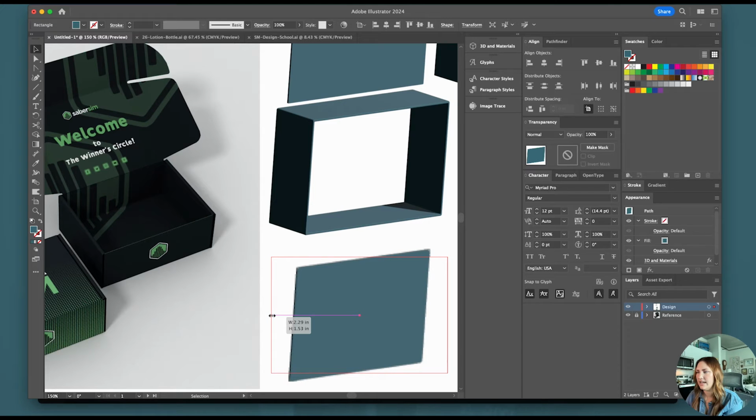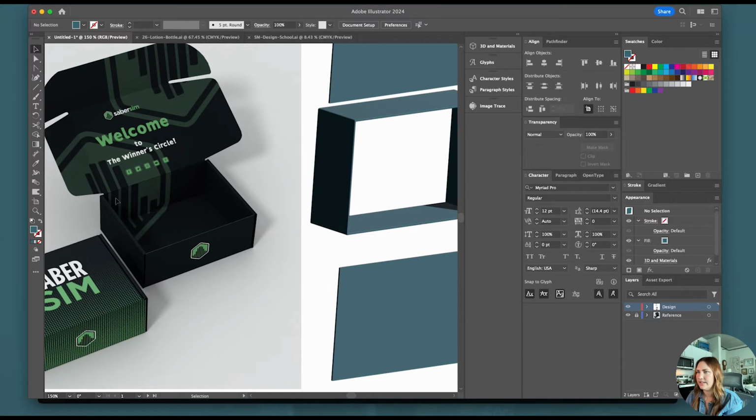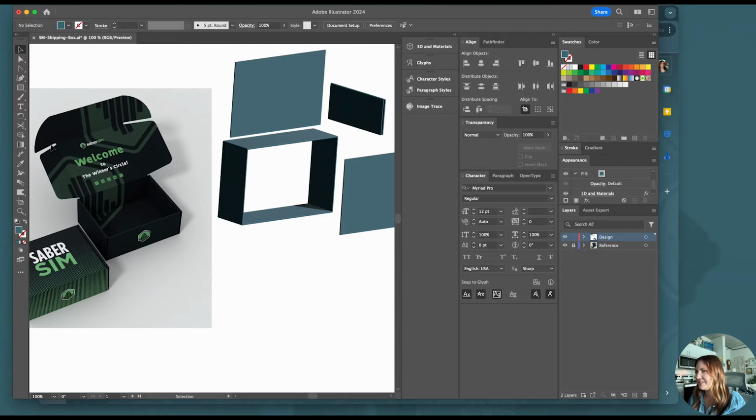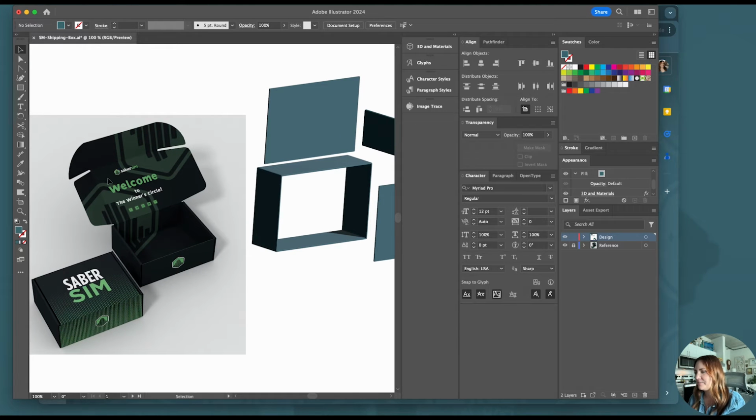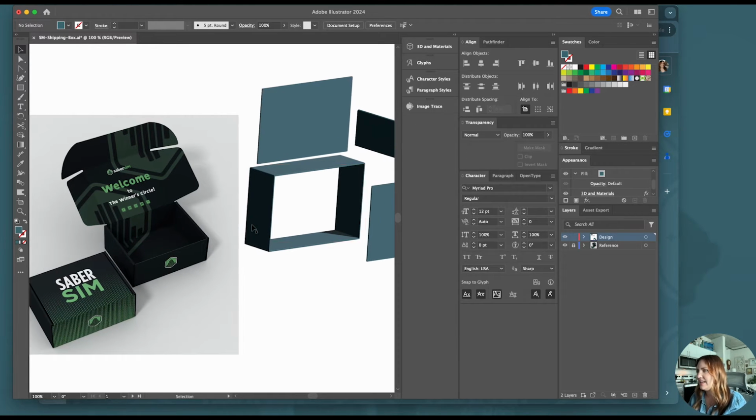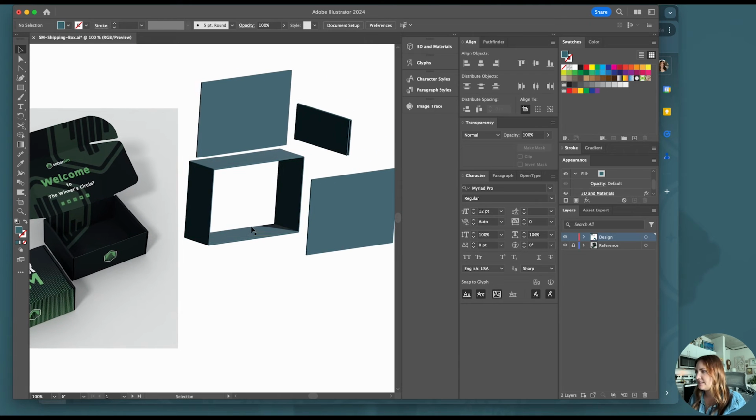So I'm going to just guess and squeeze the shape in just a little bit so that I think it'll sit nicely once we attach it in Dimension over here. All right, so the next step is to create these flaps that tuck into the box and keep it secure for shipping. But what we're going to do first is just a little organization.